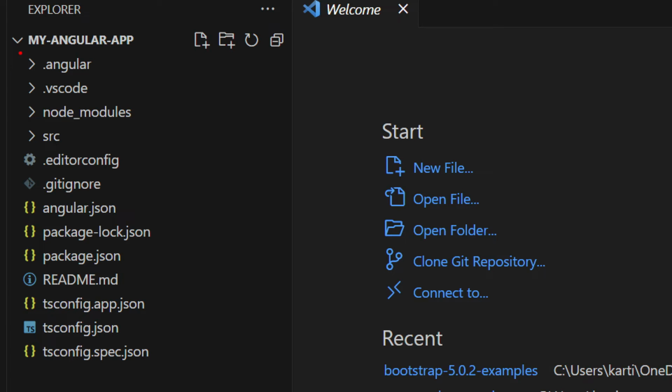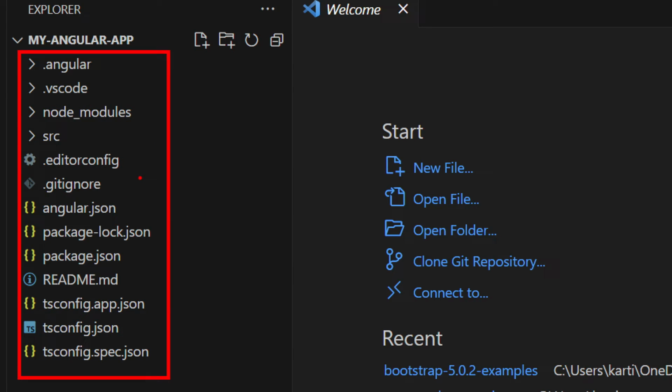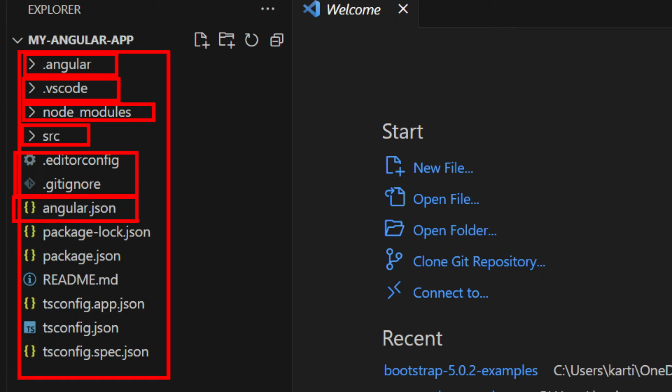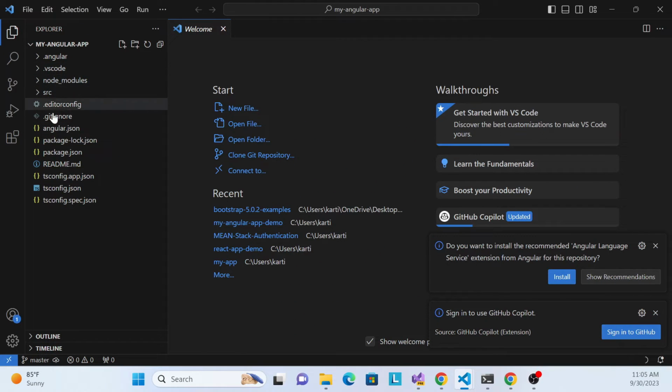So see, this is the default project architecture it created. It's a setup. Okay, so it has an angular folder, a VS Code folder, and a node modules folder. Don't worry, everything will be explained. It has a src folder, a gitignore file, angular.json, package.json, a readme file, and tsconfig. Okay, so let me explain one by one first, so that you can understand which folder and which file is created, and what each one actually does.